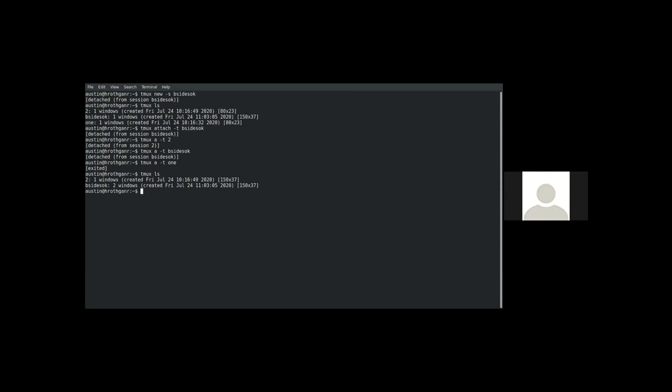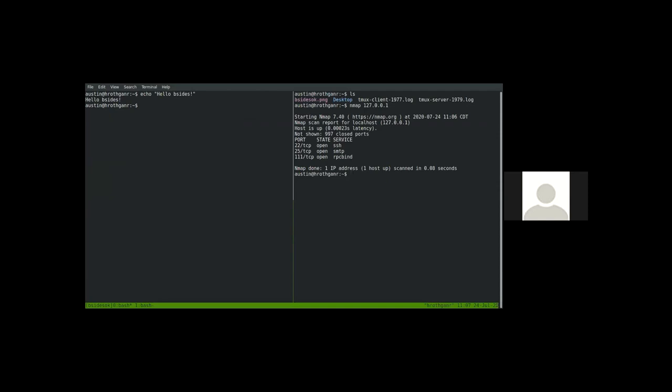The other way that you can get rid of it is if we do Tmux kill-session -t for target, and then number 2. That now got rid of our number 2. So we should just have BSidesOK remaining. So let's go ahead and attach. Since we only have one Tmux session, I can just do Tmux a and it will automatically fill in because there's no other targets for me to be attaching to.